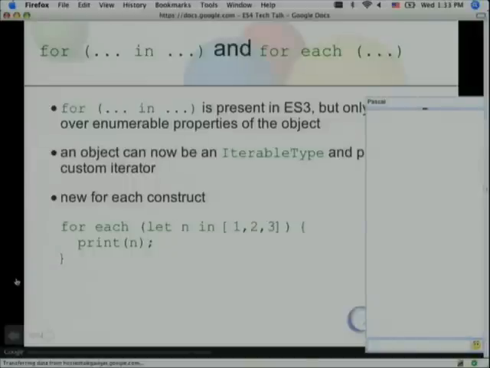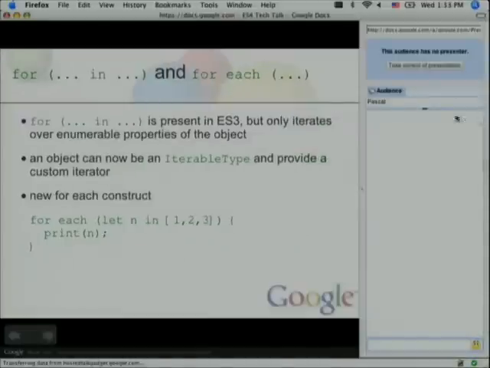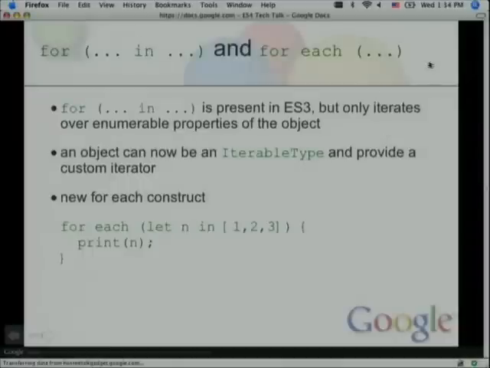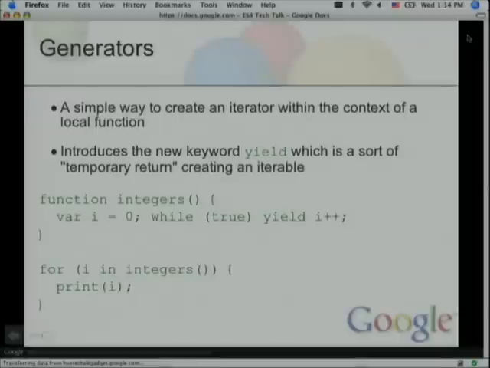So we're providing, in edition 3, for in always iterates over the properties. And here we're introducing an iteration framework so individual classes can define, or you can define your own iterator kinds. And the for each is really standard, just syntax. There's also this. So the generator is how you define the iterator framework. Basically, there's a new keyword yield, which produces a temporary return, creates a new iterator. So what this code would produce is an infinite number of numbers, starting at 0.